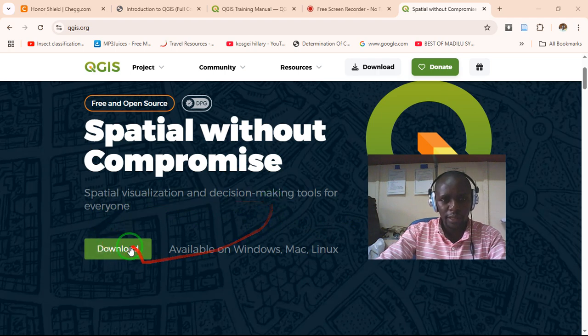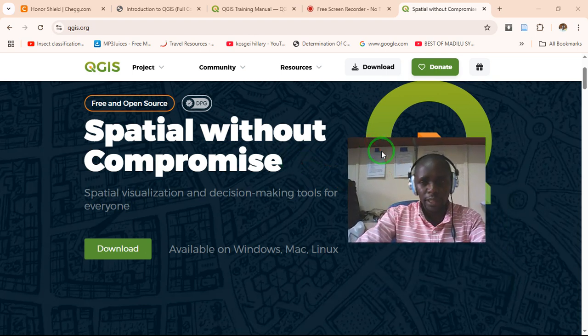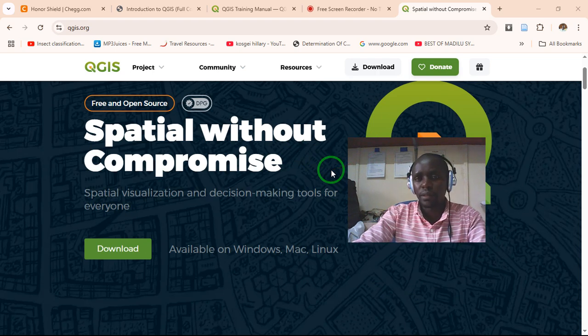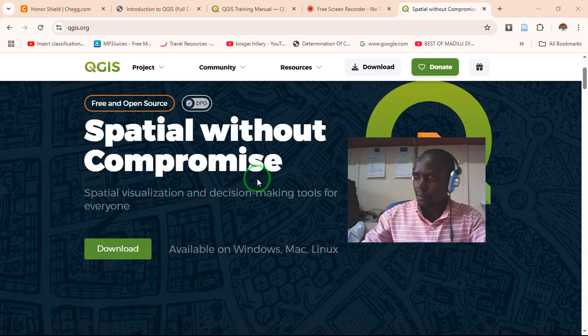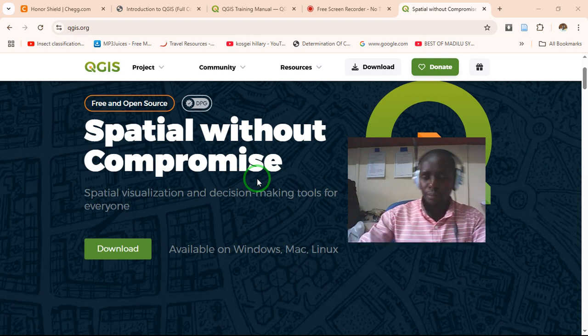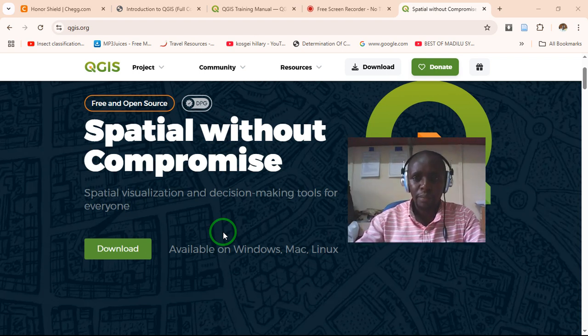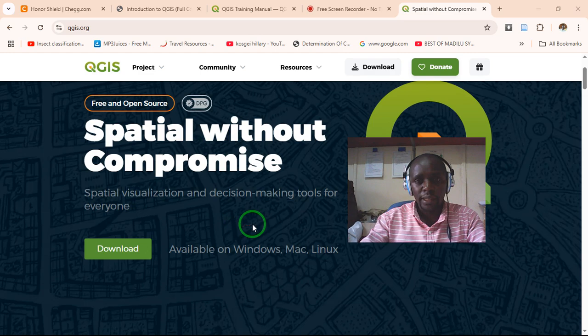QGIS is free. Just click on download, wait for a minute depending on the internet speed, and just install. It's not a very big file, around 2.7 GB. It is also good to mention that my computer is Windows 10, and I'm using 8 GB of RAM, and I know it works even with 4 GB. But of course, the faster the computer, the faster the rendering of the maps.